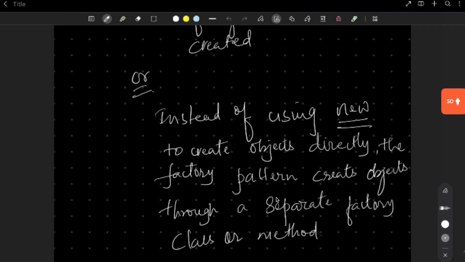Instead of using the new keyword to create objects directly, the factory pattern creates objects through a separate factory class or method. So in Java, normally we create an object with the new keyword, but in factory design pattern what it says is that we are not creating the object directly with the new keyword, but we have a separate factory class or method which helps us to create the object. So this is the definition of the factory design pattern.